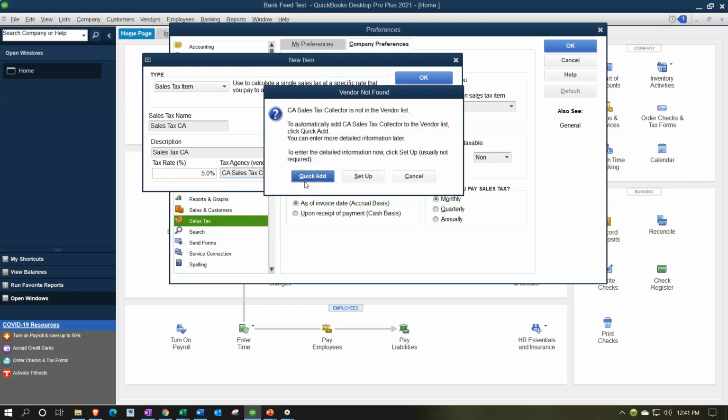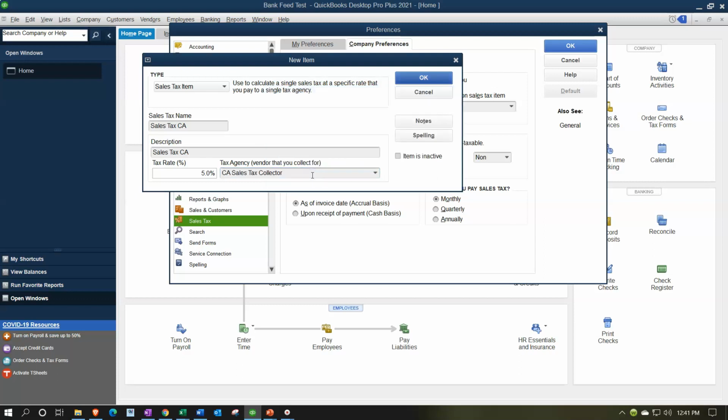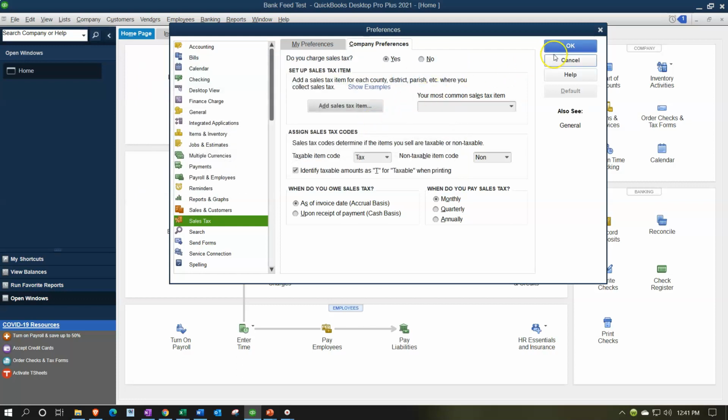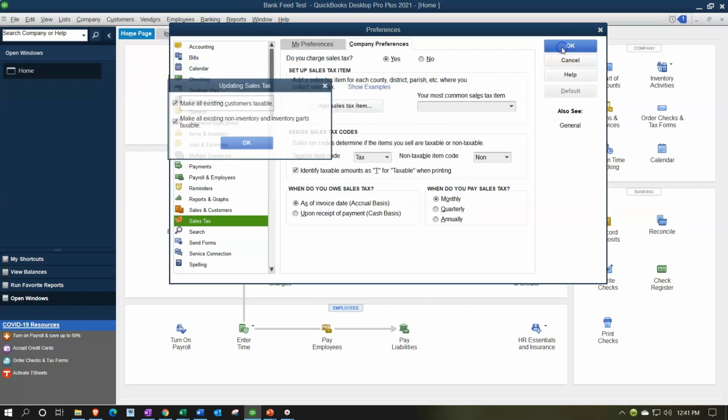So we then have the quick add. This is going to be quick adding a vendor, because that's who we're going to be paying, the state, on this. So we'll quick add that, and I'm going to say OK. And so there's going to be our item. I'm going to close that back out and make all existing customers taxable. This is going to be the other item. By default, if your customers are like the end user, then you would think they would all be taxable unless they are not subject to the tax for some reason. So that's the other item that you want to have on there.